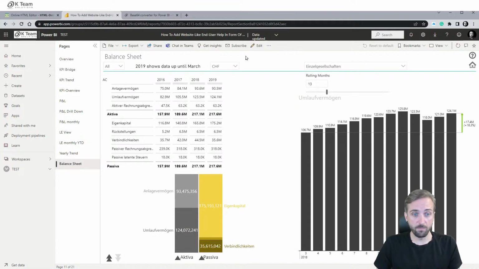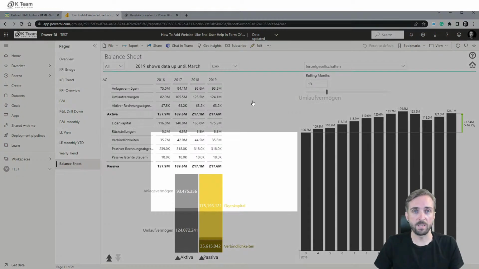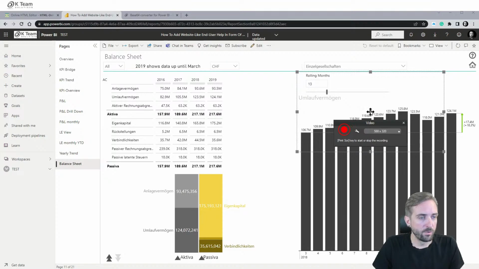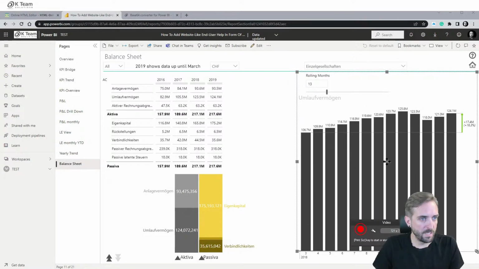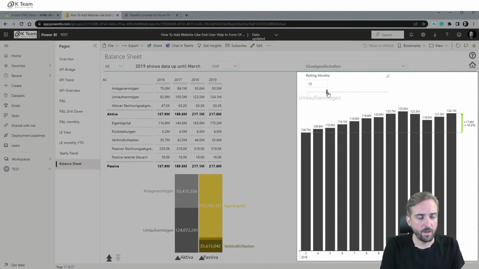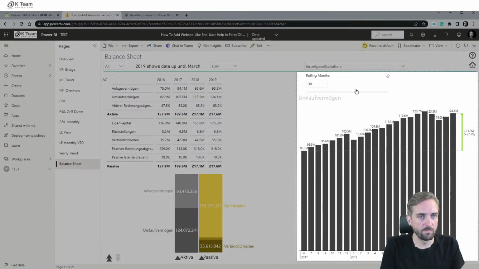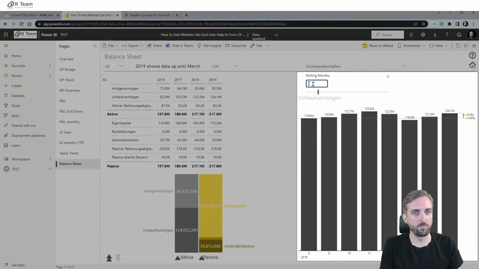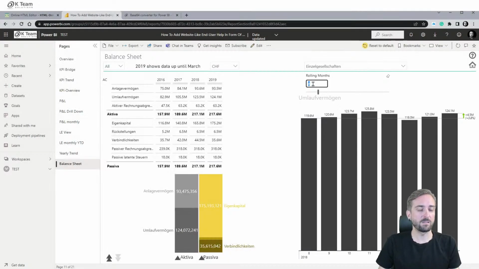And then I use the same tool. I still use Screenpresso, and I can say I want to record a video of this part of the screen. Then I just start recording, and I change the slicer. Maybe I also show that they could just type in a number, and that's it.